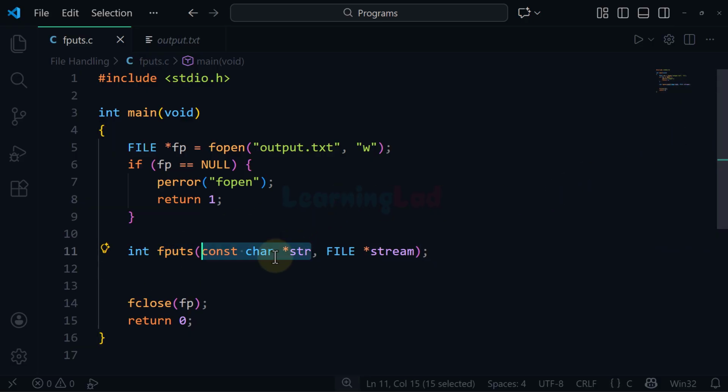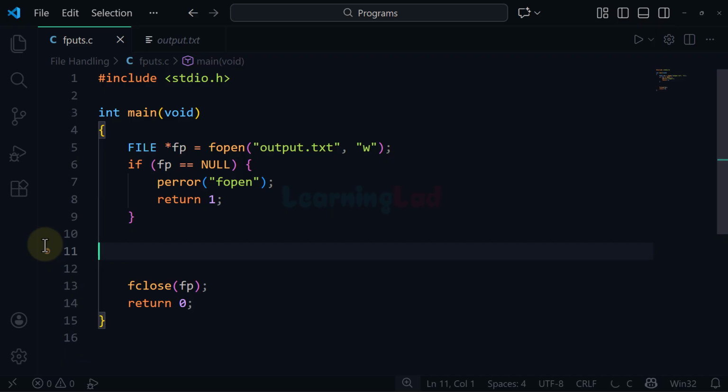Here, first we have to provide the pointer to the string that we want to write to the stream, and then we have to mention the file stream to which we want to write the data. Now, the return value of fputs: on success, it returns a non-negative value, and if any error occurs, it returns the EOF character, which is equivalent to a value of -1. So now let us see how we can use this function in our program.